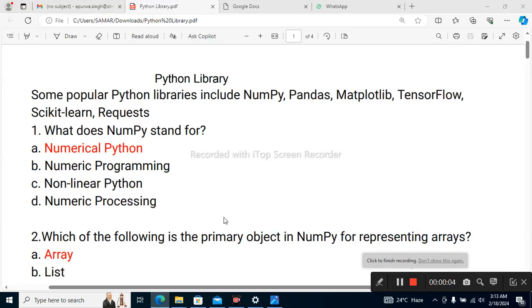Hello students, today I am going to discuss some more questions from Python library, and these questions are helpful for your examination for PGT. If you are going to prepare for PGT or if you are teaching in PGT, then these questions will be helpful in the board examination of class 12 also.